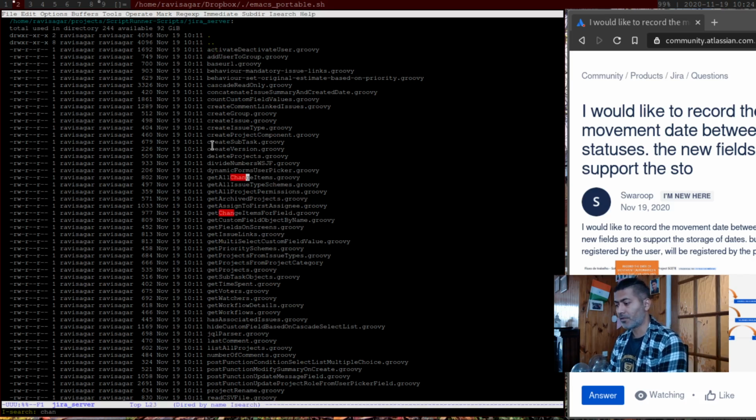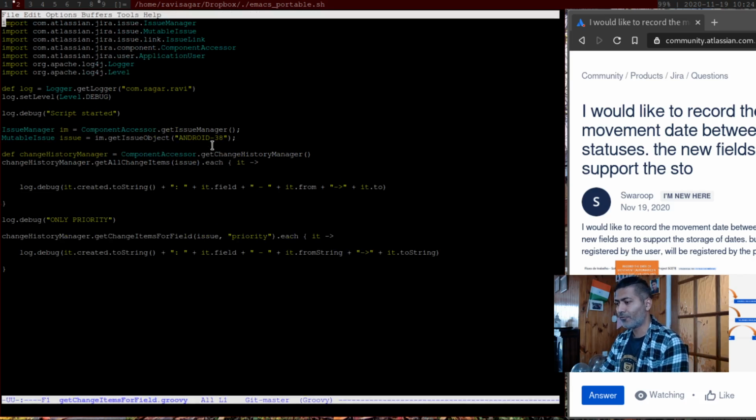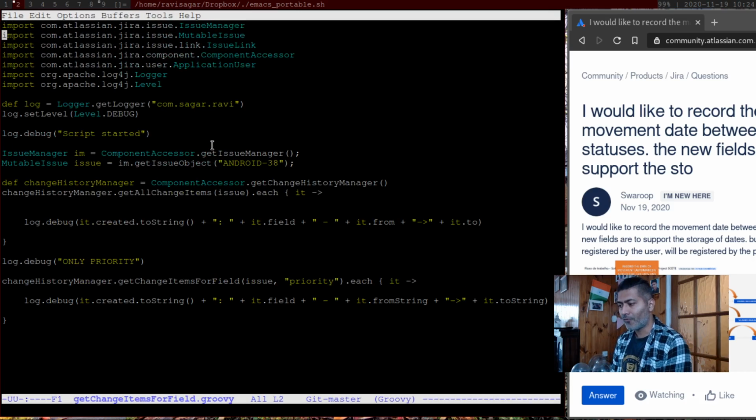So let me show you the script first, just to give you an idea about how to do it. If you look at this script here, for an issue, it could be any issue for testing purpose. If you want to test the script, you can run the script in the console, and you can enter any issue key. But of course, when you want to do it properly, maybe you want to use the script somewhere in the post function.